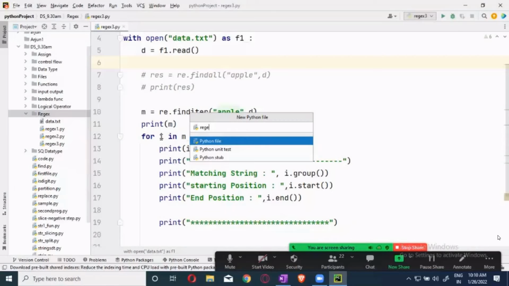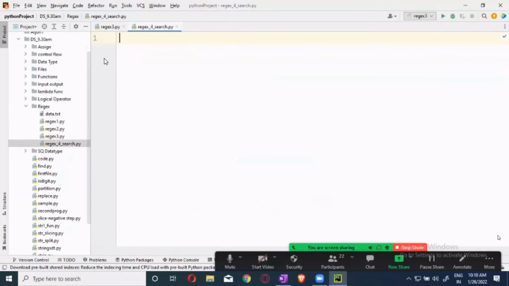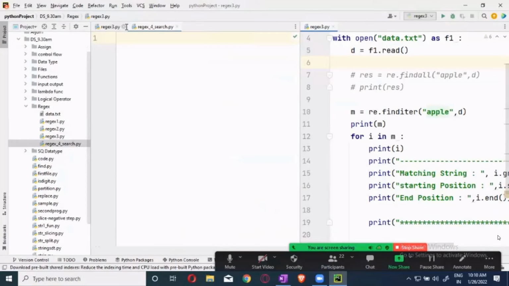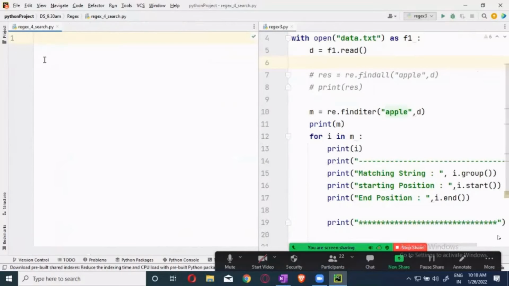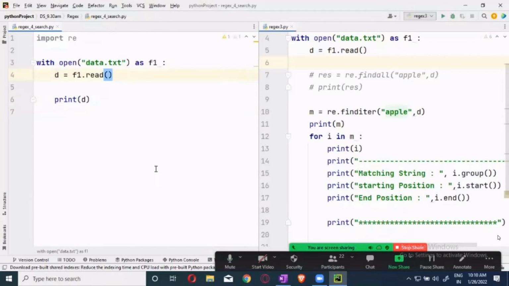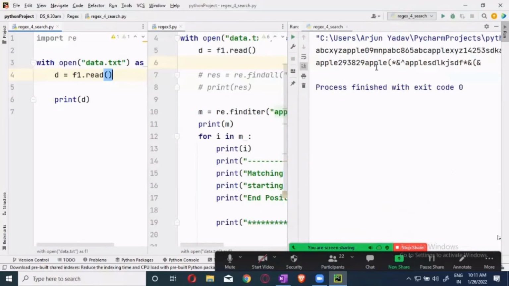Regex. I will say that 4 with star search. Now, okay, let me take it to the other side. Okay, now I'm getting the data, guys. Yes, I got the data. Now I want to search. Now my data is what? Print D. I will use it. So I'm going to get the data. Okay, this is my data.